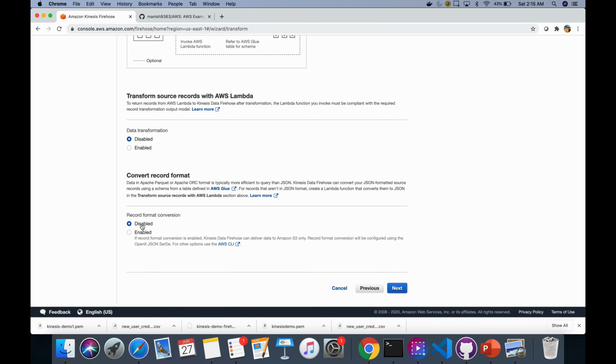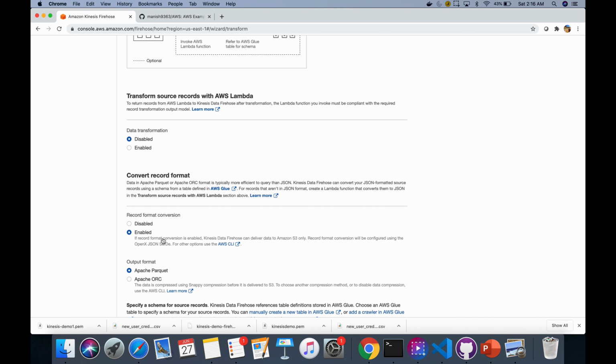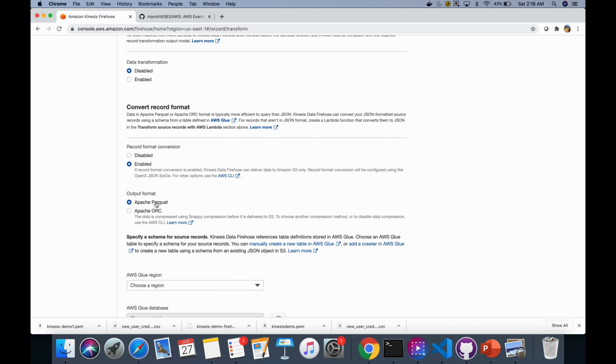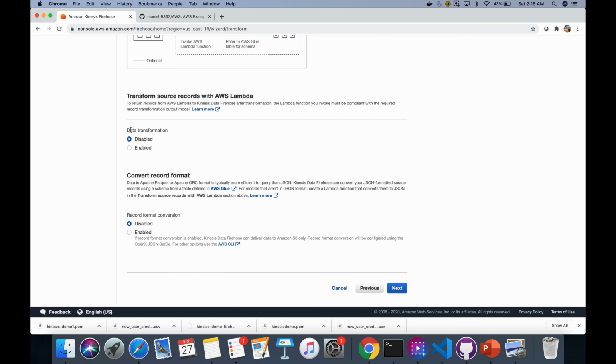Also you can convert the streaming record the way you want. You have an option like Parquet or ORC format. But for now I'm not going to do it. In the advanced section I will definitely show you how to use the format conversion. Click on next.